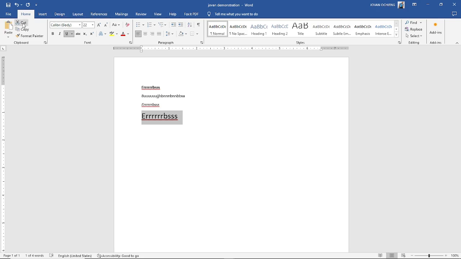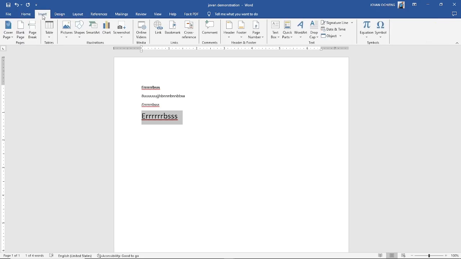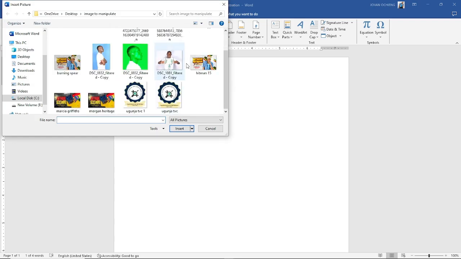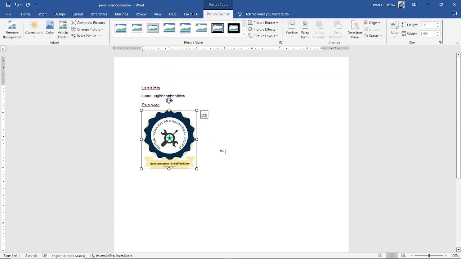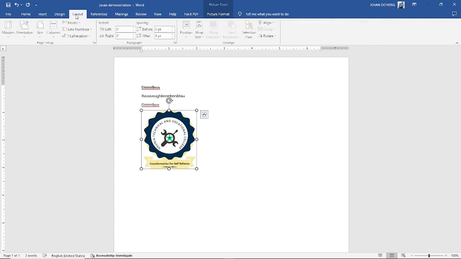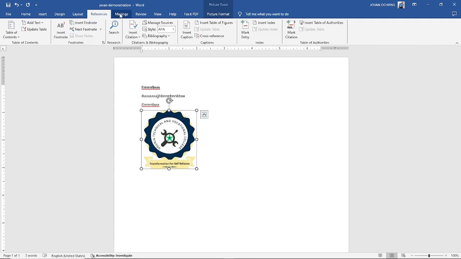Even if you want to insert a picture, you'll come to the insert tab, you go under the group called illustrations, you click pictures, then you go and select where you want to insert your picture from, then you select a picture that you want to insert. For instance, I want to insert this picture of the Gunja TVC logo, and it will enter there. As easy as that, my brothers and sisters. At your own time, I want you to try to play with these commands. If you don't play with the commands, you will not know what's happening.